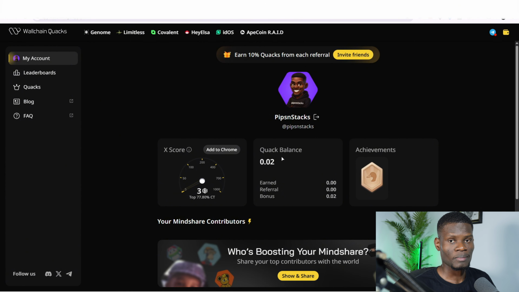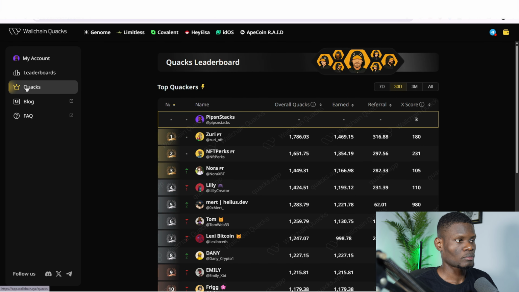To get more quack balance, all you have to do is keep on tweeting about different projects or a particular project on Wallchain. You can also earn quacks by inviting your friends to Wallchain, just as I did, inviting you to join Wallchain. Coming to quacks, you can see various top quackers and you can also see your own profile, which shows the overall quacks you've earned, the referral quacks you've earned, and your X core.